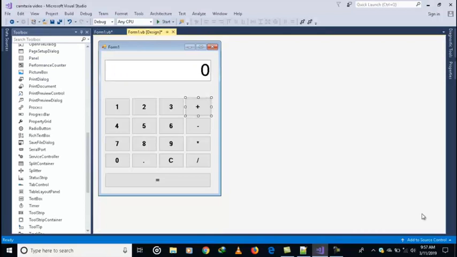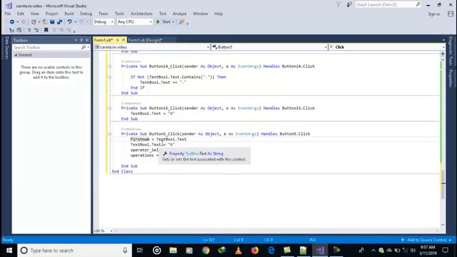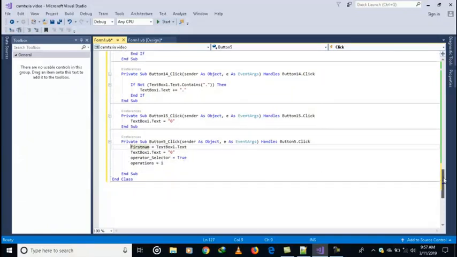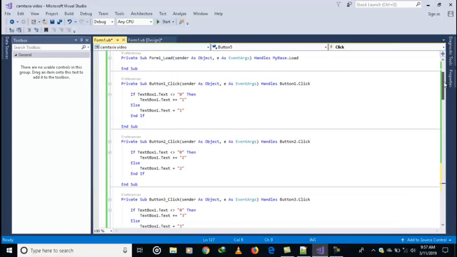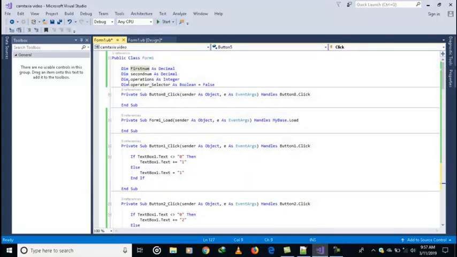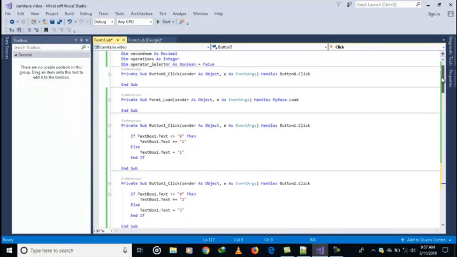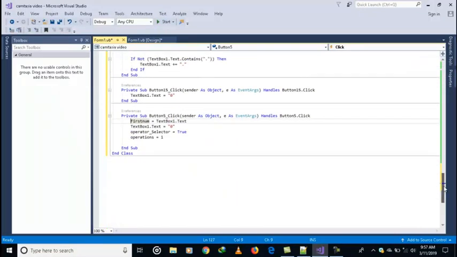So the code for the operators, for the plus operator, is this: first number plus this thing. So as we said, operator selector equals true. If we go up, we said that the dim operator selector as boolean, so that correlates with this thing. So we are heading the right track. Then this is for the plus operator.